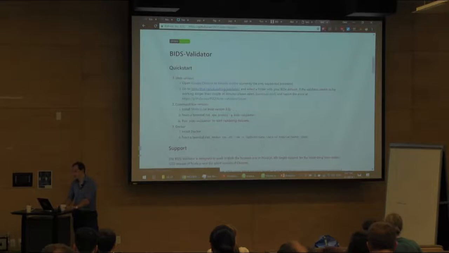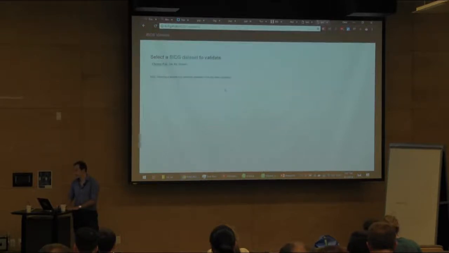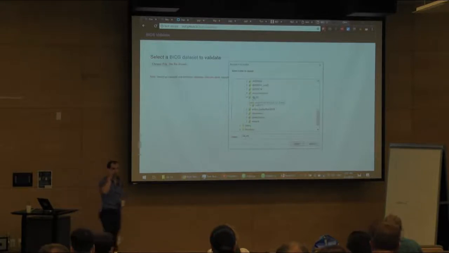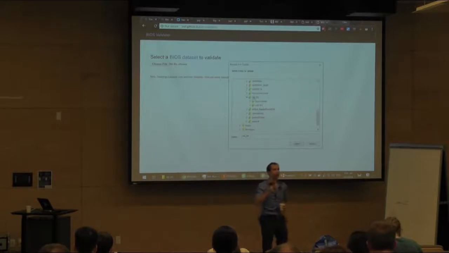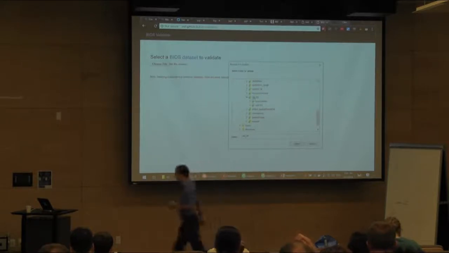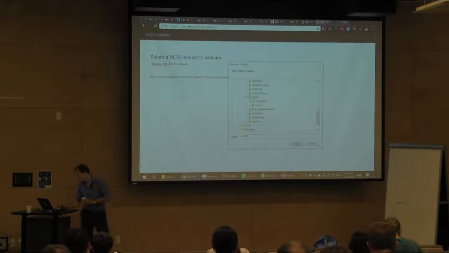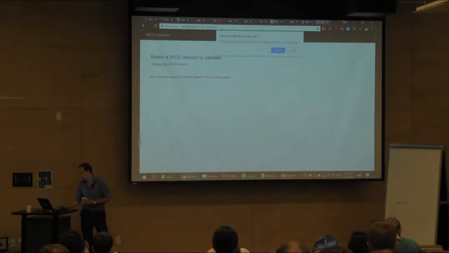So we're going to go to this page. And that is the validator. So here I can navigate to the folder where my files are. And what is important is that I will point to the root directory, which is the directory that contains the sourcedata folder and the sub-01 folder. I click upload, which is misleading because actually nothing gets uploaded.